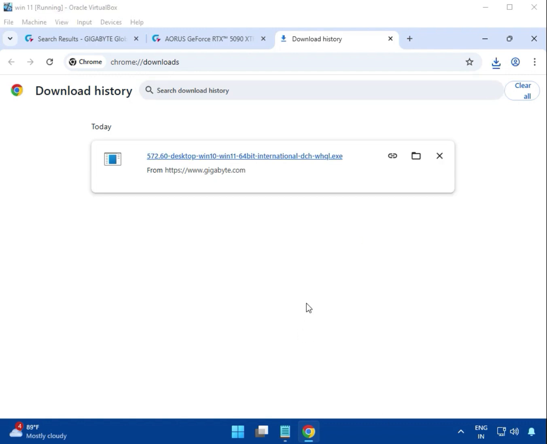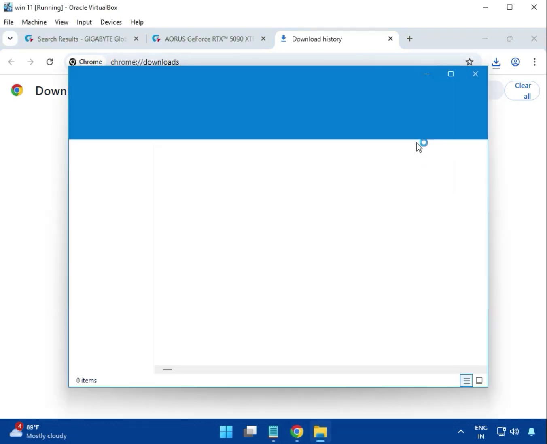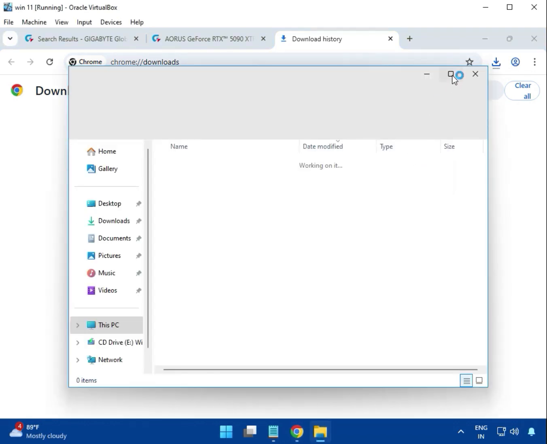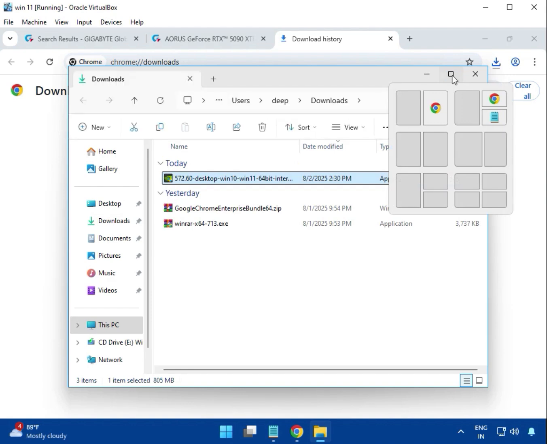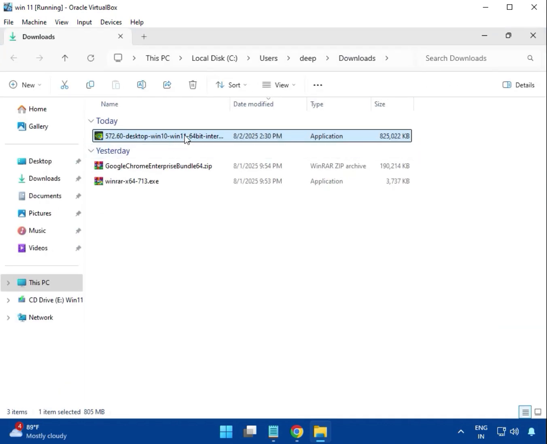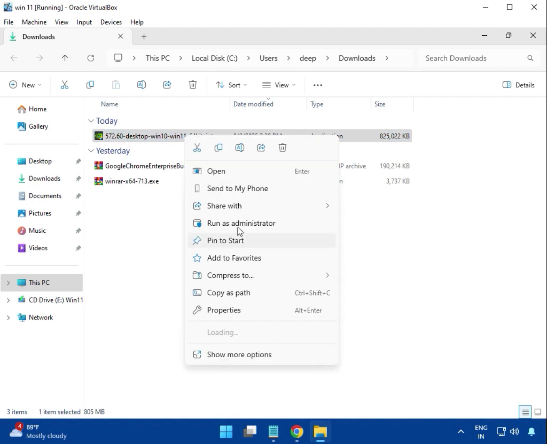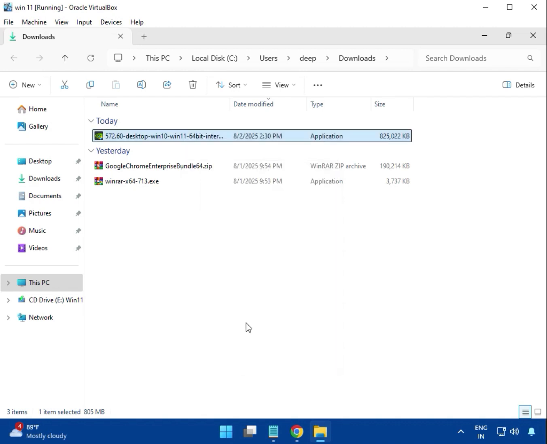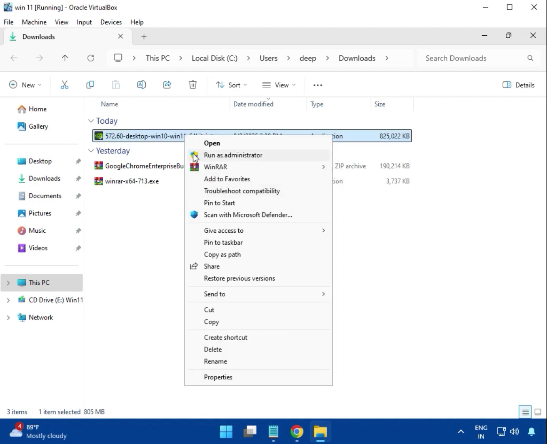So this is completed. Then open this file, show in file folder, so where it is downloaded, it will open it. You can see this is your driver. Just right click and run as administrator. And if you are using Windows 10, like this, run as administrator.